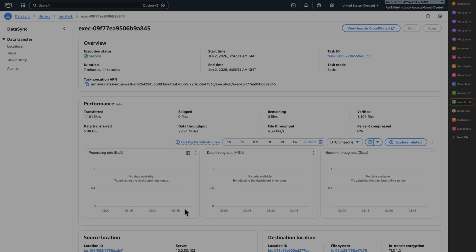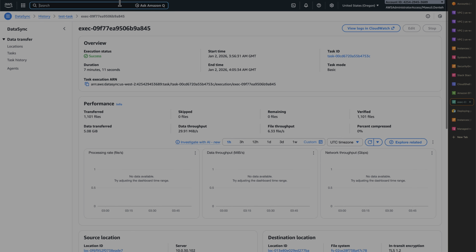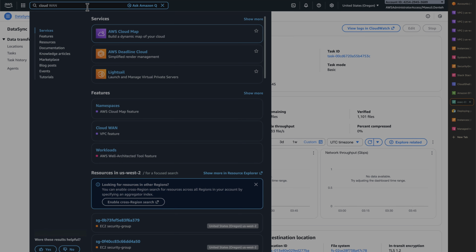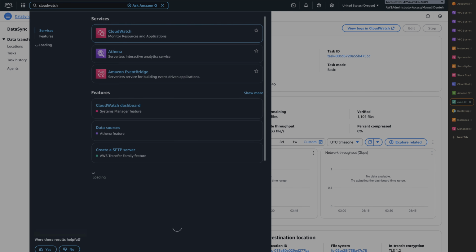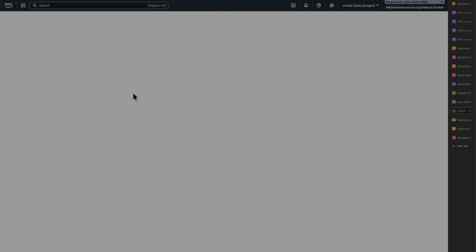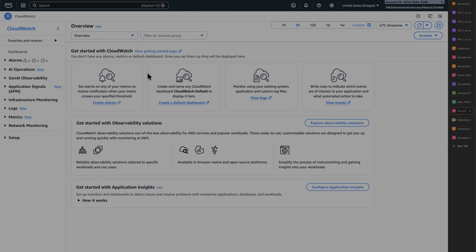So I waited for my transfer and it was able to complete successfully. You can see the execution status from here, success, and how much time it took, and all of those other details. Let's head over to CloudWatch, and then we can take a look at some of the metrics or the logs from this transfer.